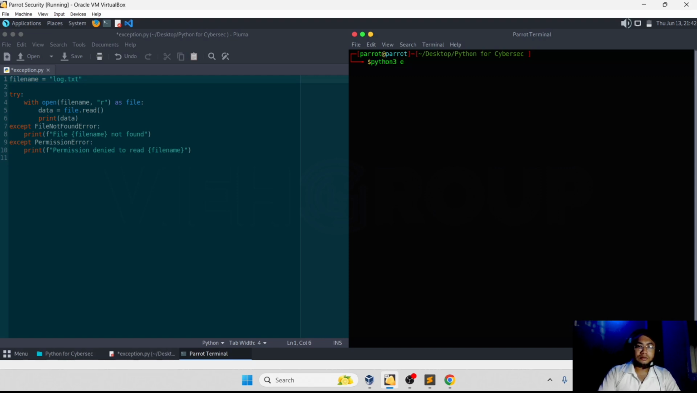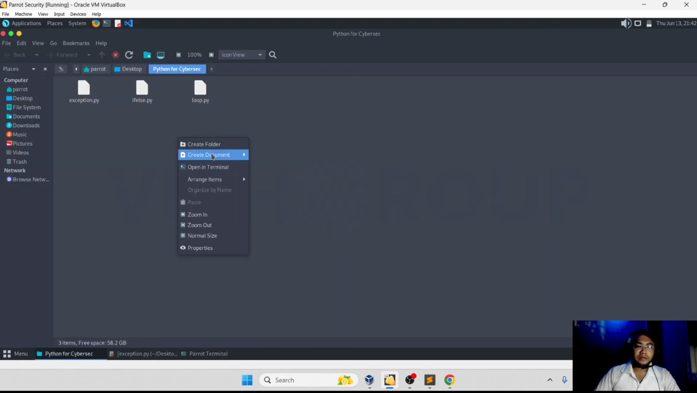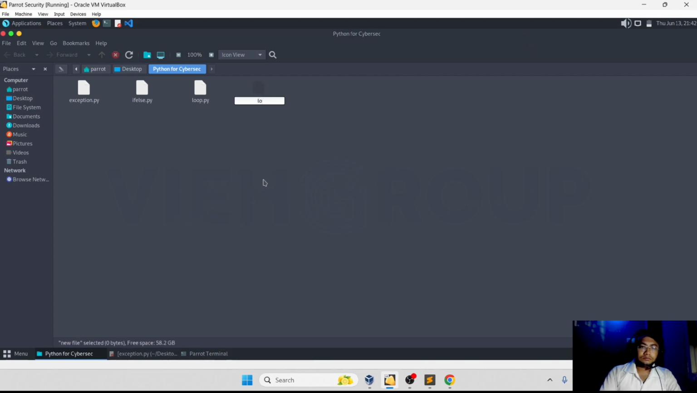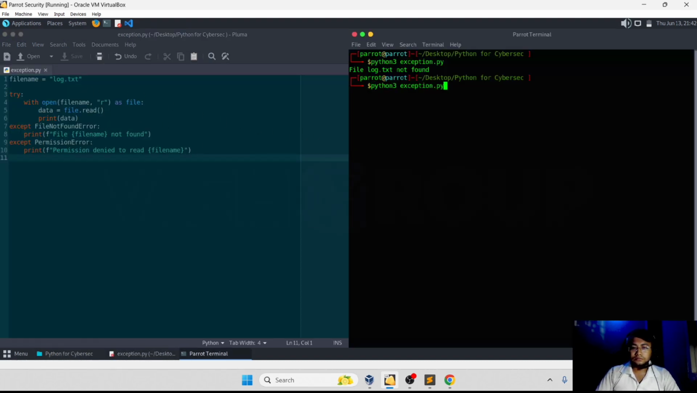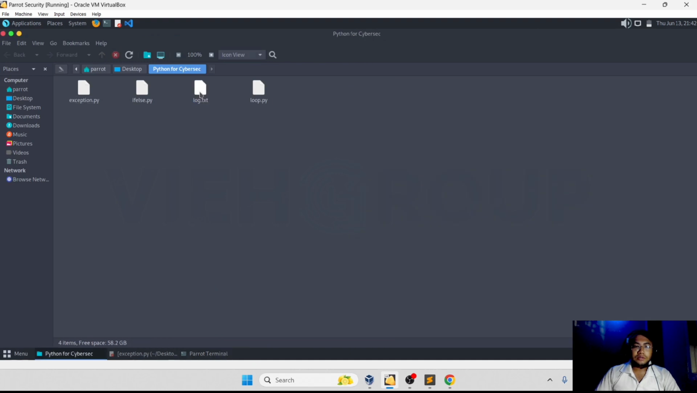Python 3 exception.py. File not found, because there is no file that exists with the same name. Let's create a file. Let's see if it's working or not. Okay, it says working. Now, why is this blank? Because this is going to read and no content is there.